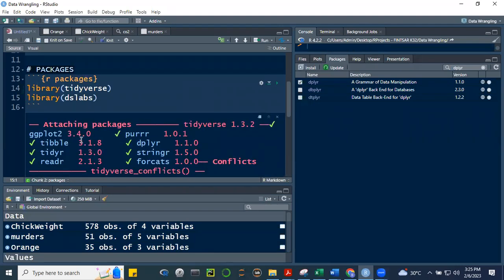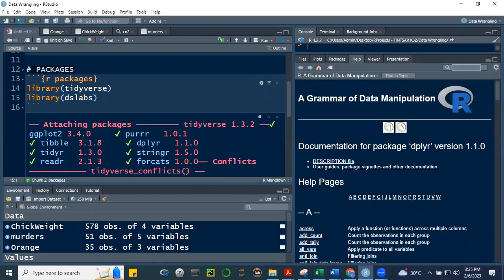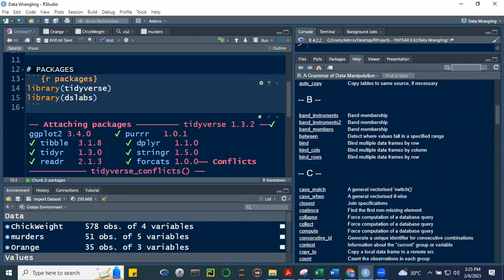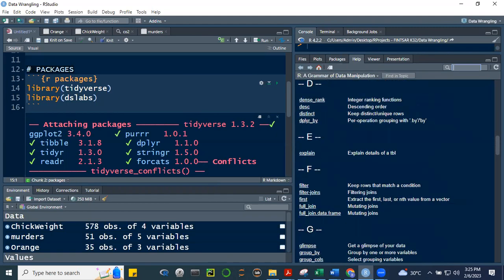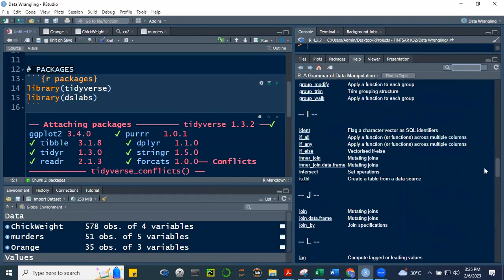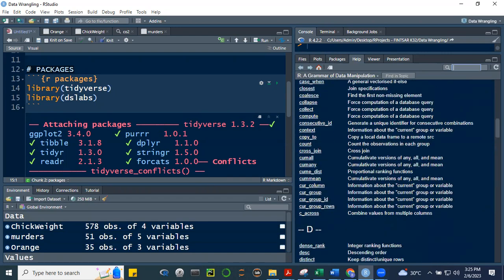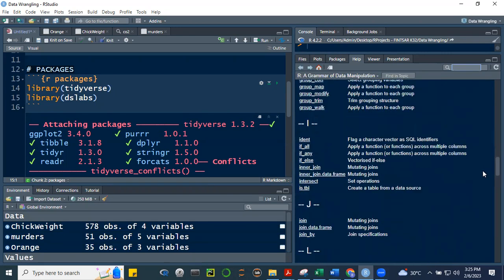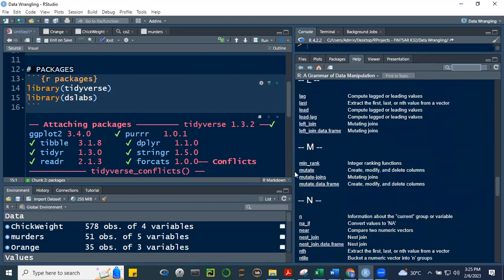Okay, when I run library tidyverse, notice that dplyr checked itself, which means that this is already loaded, and I can now make use of the functionalities of dplyr. I don't know what happened, why it became unchecked when I already loaded the tidyverse. Anyway, so let me click this. Here are the functions that are available for dplyr. There are lots of functions that we can make use of here. And the first one that we're going to use is the mutate function. So let's just look for that, mutate, this one.